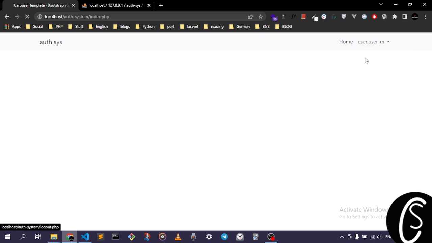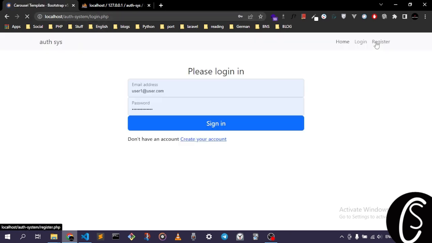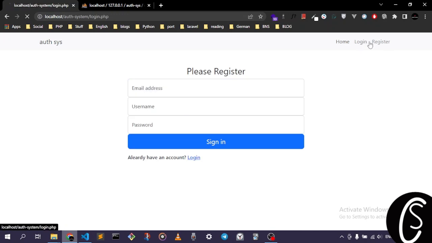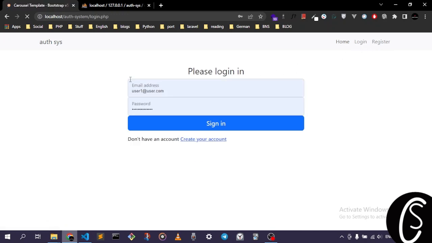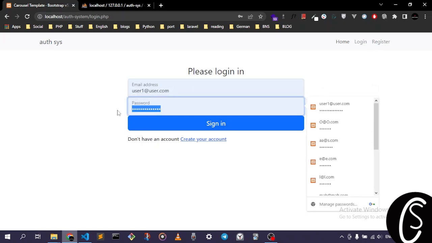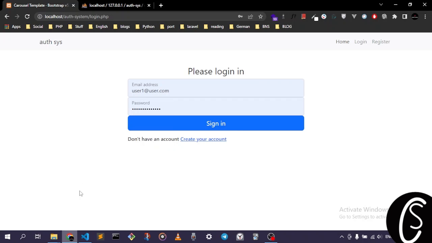Let's go ahead now and log out. You can see that we got our own links down here. You can actually go to the login and the register because the session is destroyed, and we can go ahead and log in for a user or register and create a new account.